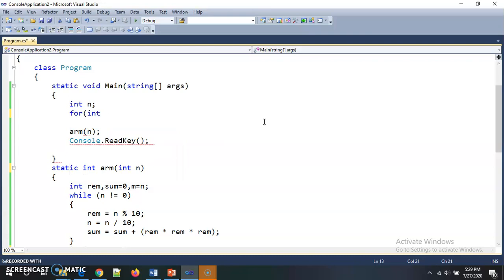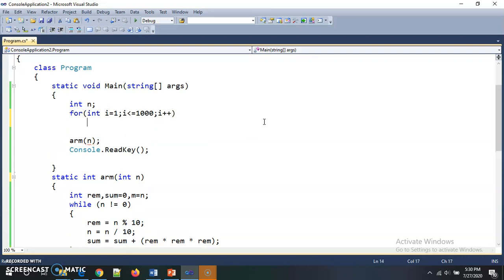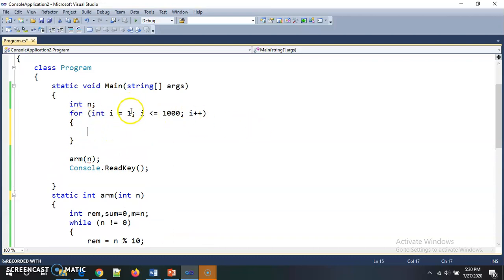If I want to display the Armstrong numbers from 1 to 1000, then I am writing the loop from 1, and my condition is i less than or equal to 1000. This loop is executed 1000 times. I want to check if 1 is Armstrong, then 2, then 3, then 4. If a particular number is Armstrong, then I want to print that particular i. So I am writing this function inside this for loop.